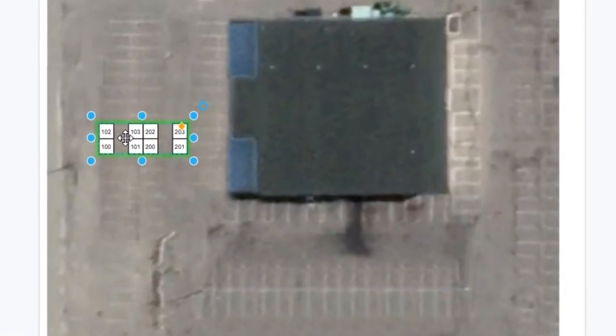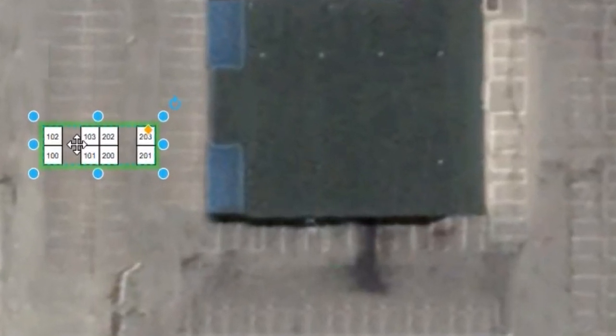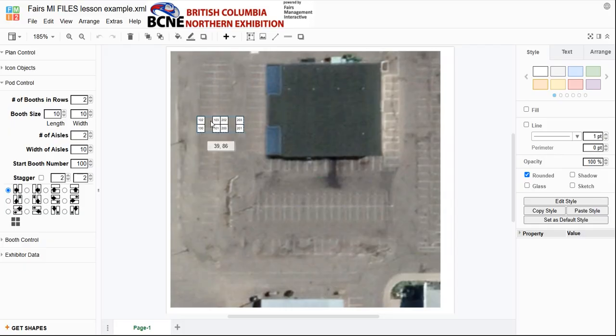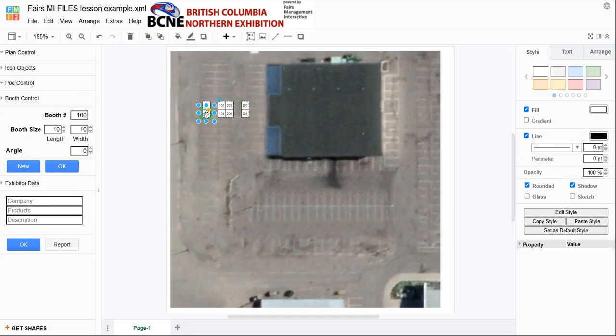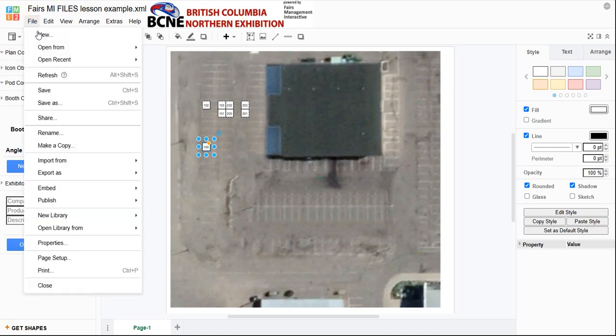First, if you click once on the group, you'll see it selects the entire group that you can move around. And if you click twice on an individual booth, you can move it around separately. So go ahead and select a booth, hold your left mouse button down and drag it anywhere. And now that we've changed the sample file, let's practice saving it.